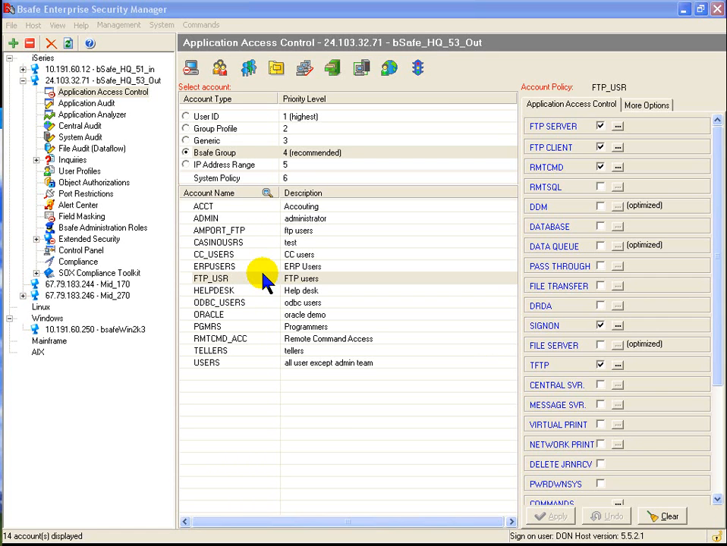Let's say you wanted to control the FTP server. You would choose the account you want to allow the use of FTP. In my case here, let's choose one of my existing BSafe groups, for example, the FTP user group. On the right-hand side here, if I want to turn off FTP for that user, I can simply remove the check mark, and I've shut down FTP usage for my FTP users. Now if I want to allow access, I can click on it and quickly give access right away.